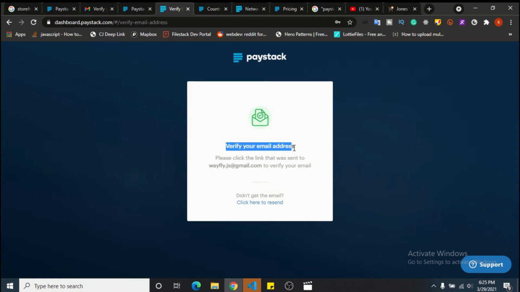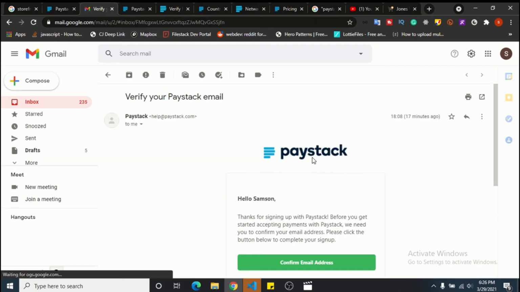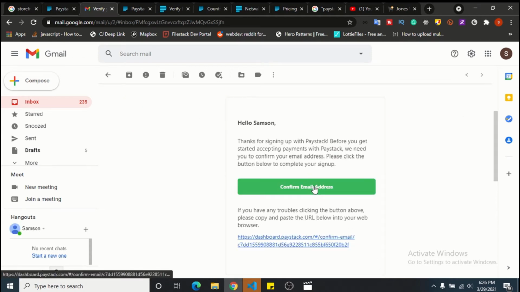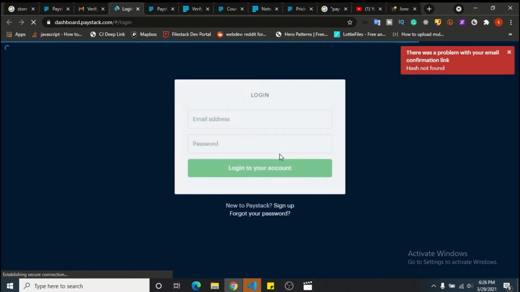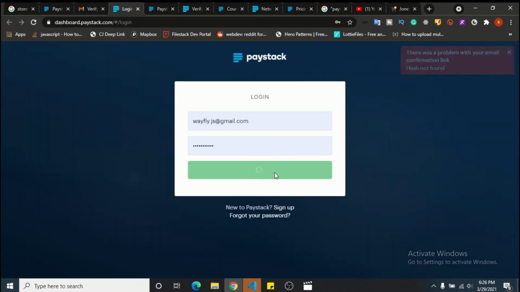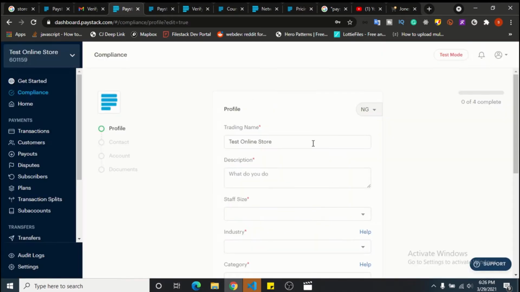So you also have to go to your email. You'll find a link from Paystack. So head over to your email. This is the link. You have to click on confirm email. It should take you back to the dashboard. So you log in again. So here we are. You have successfully created the Paystack account.